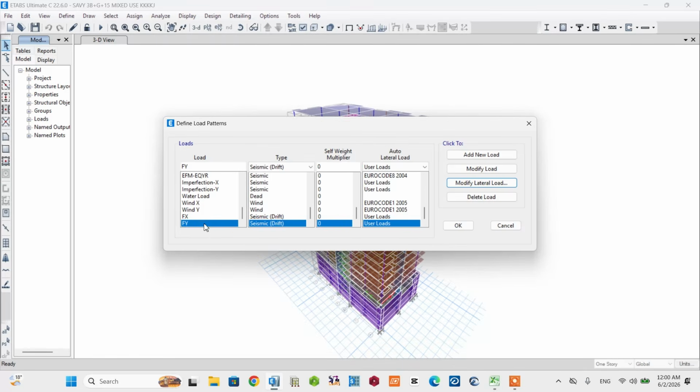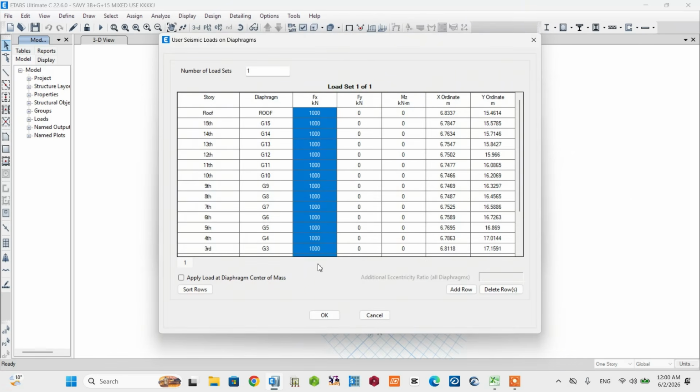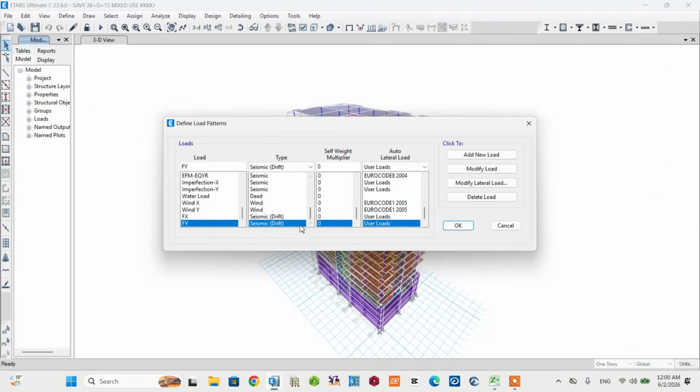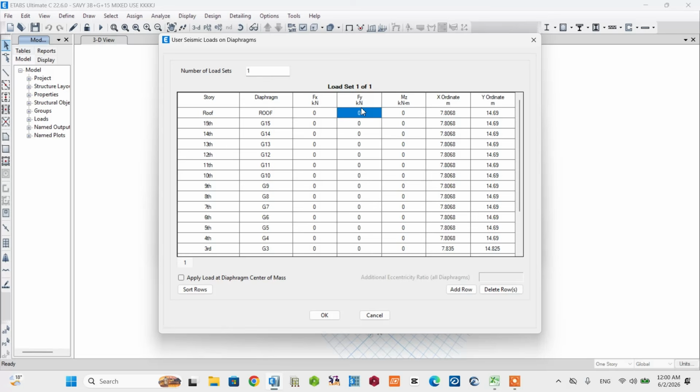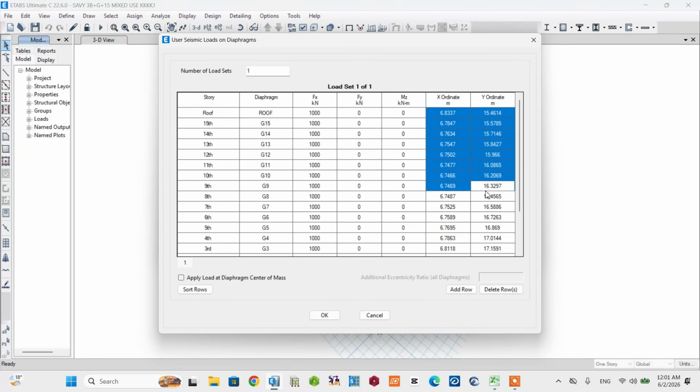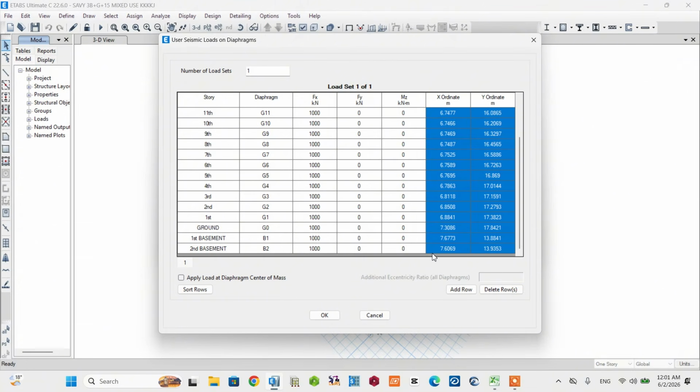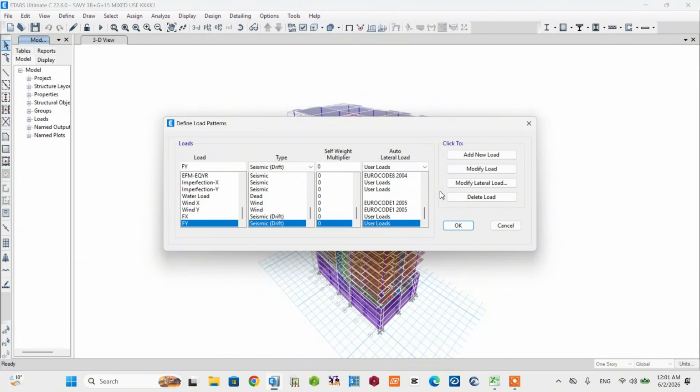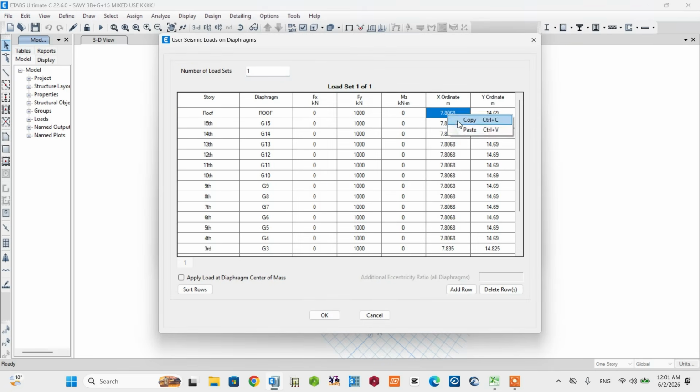So let's make it okay, and let's copy the load from X. So let's modify it. Let's copy all these loads. Copy it. So let's proceed to the FY. So you have to apply here FY. Paste it. After that, let's copy the coordinates, that is the center of rigidity coordinates. So let's modify it. After that, let's copy it. Make it okay. So let's modify it. This is the force in Y direction.